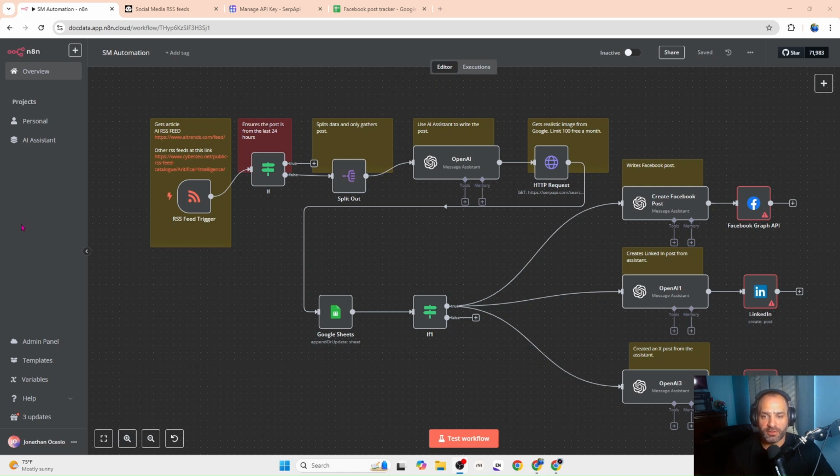Today we're going to be talking through how to automate your social media posts. So we're in N8N, and this is going to retrieve an RSS feed and information from an RSS website. It's going to ensure that that information was posted in the last 24 hours. It will split the data so that we can make sure that it only has the relevant data that gets pushed to an AI agent to write up the post.